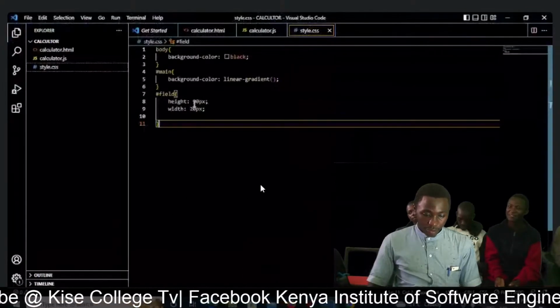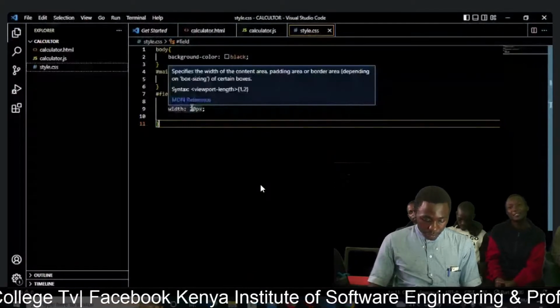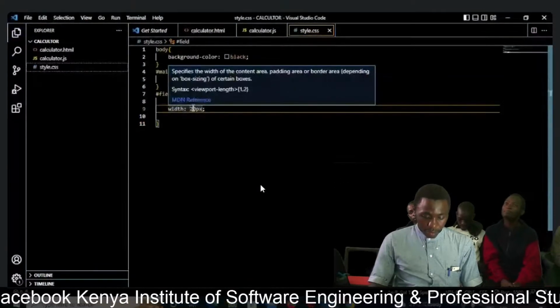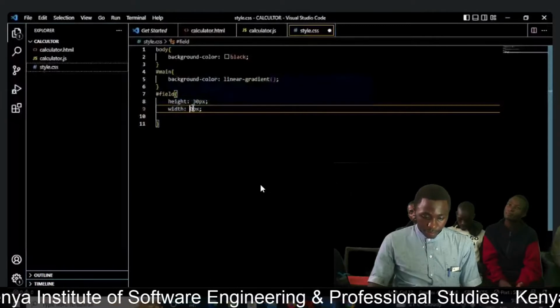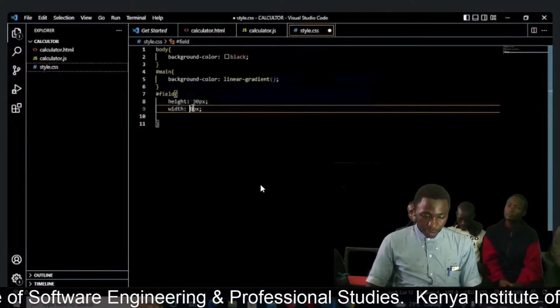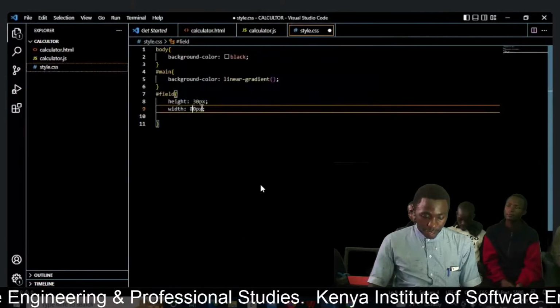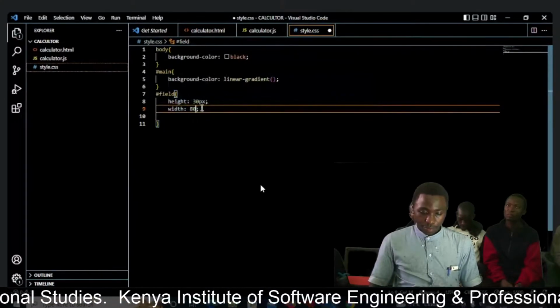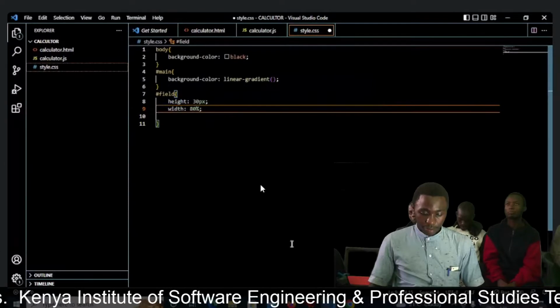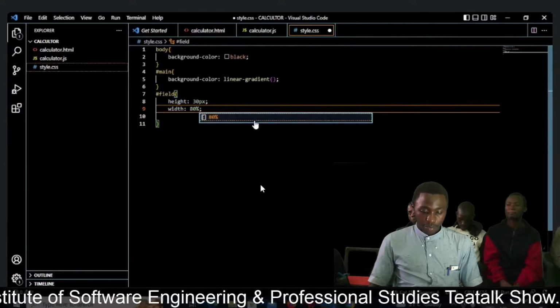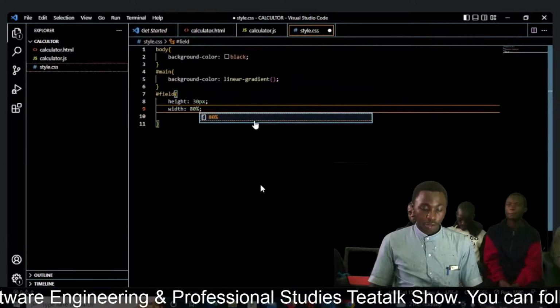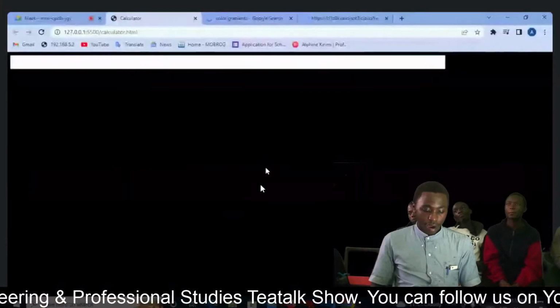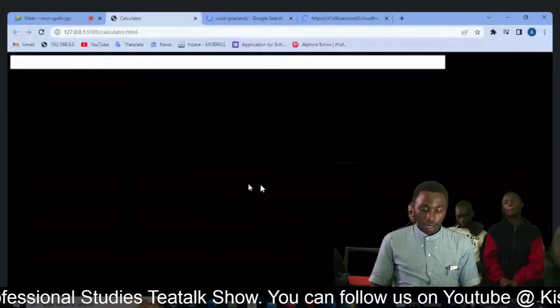I'll give it a width of maybe, let me give it according to percentages, 80% width. And see what happens. 80% width. So you can see it's quite large, but we shall work on it.